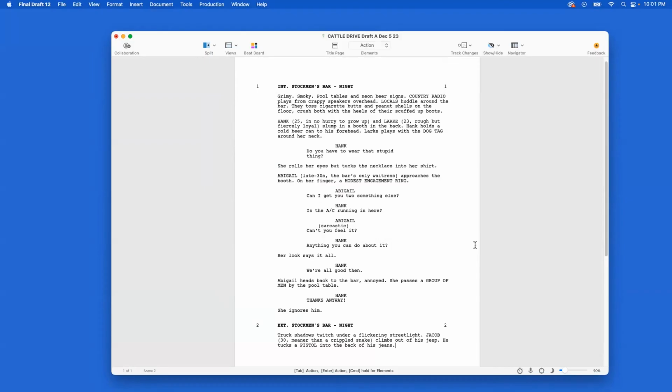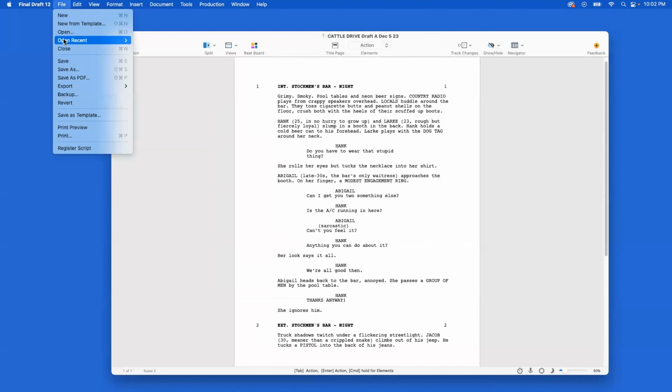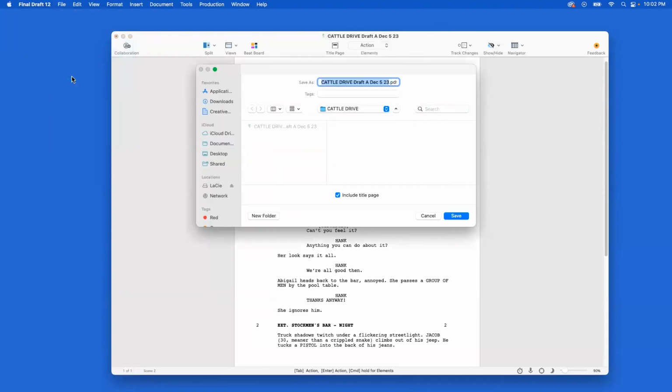When you finish writing a complete draft and you're ready to share your script with other people for notes, remove the date from your title page and save your script as a PDF with the script's title and your name.